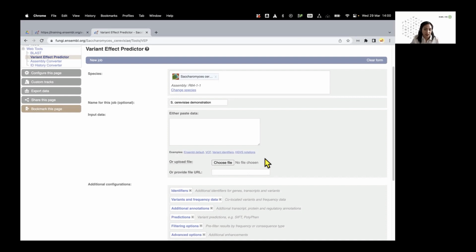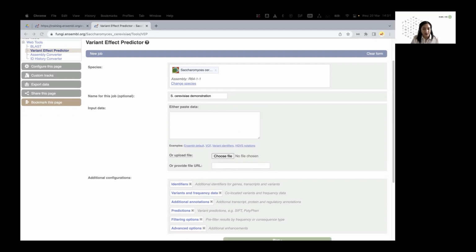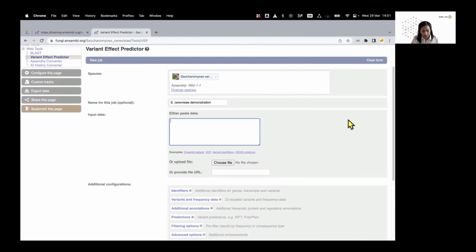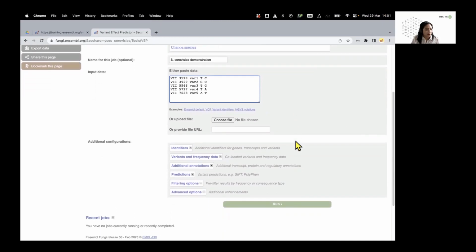Or you can divide your variant file into multiple files, so make them smaller. Okay, so we have our variants already copied. So I will paste these into our input data text box.